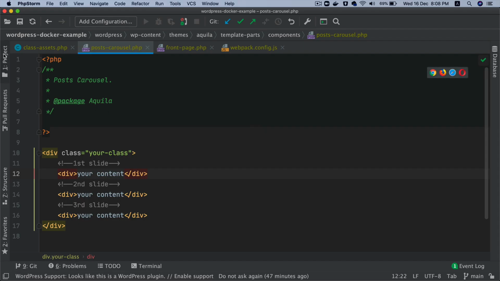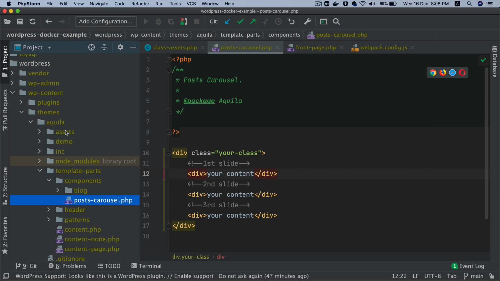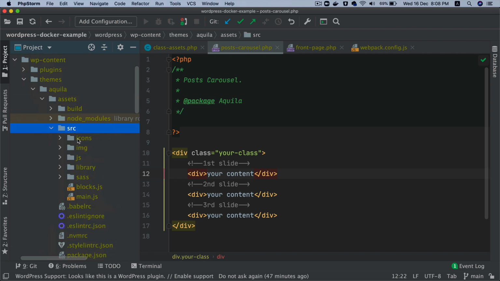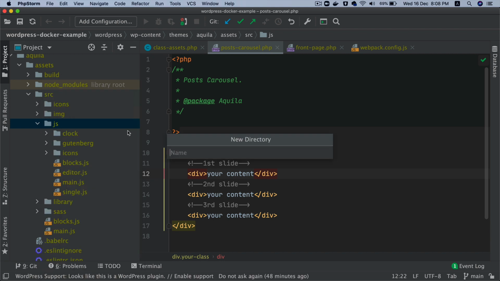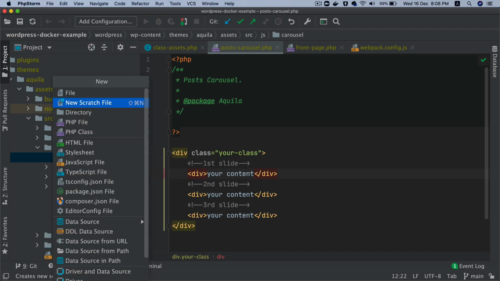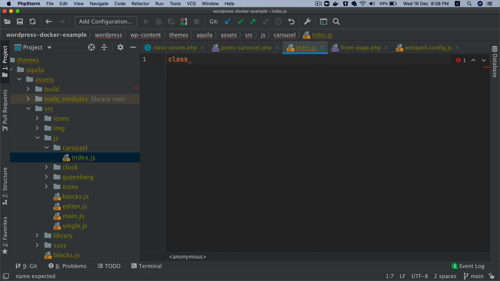So what we're going to do for that, we'll have to put that into JavaScript, because it's JavaScript code. So we'll go to assets, and then we'll go to source JS. This is where we are putting all of the JavaScript. So I'm going to create a folder and name it carousel, and inside of it I'll create a file called index.js. Okay, so inside of the index.js I'll create a class, and I'll name it slick carousel. You can name it whatever you want. I'm just naming it slick carousel.